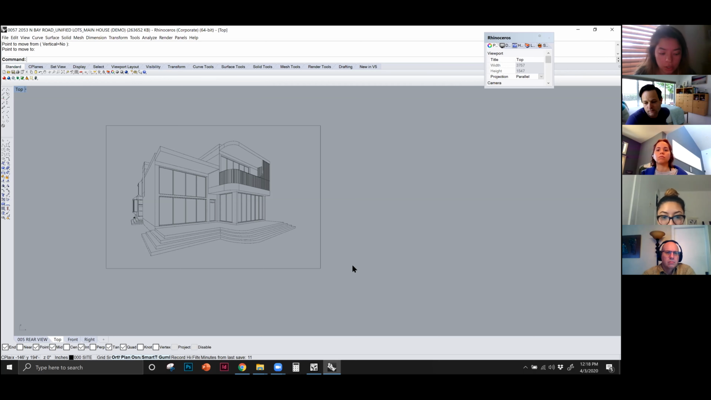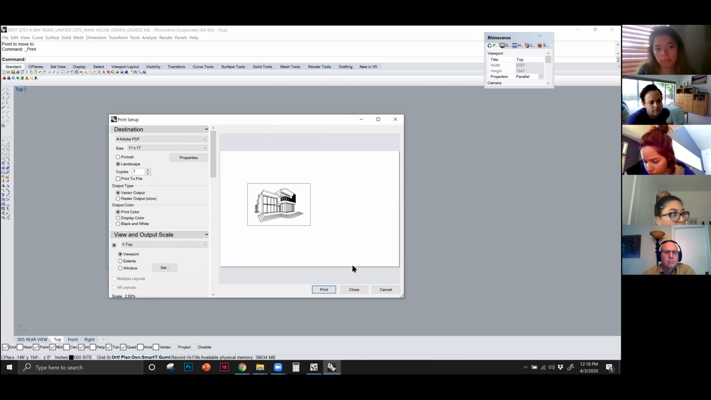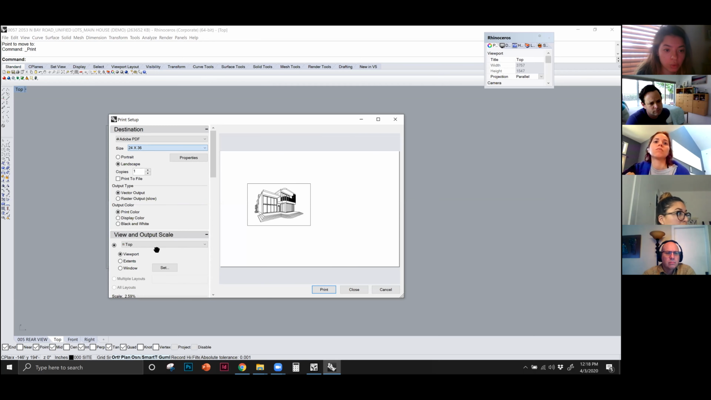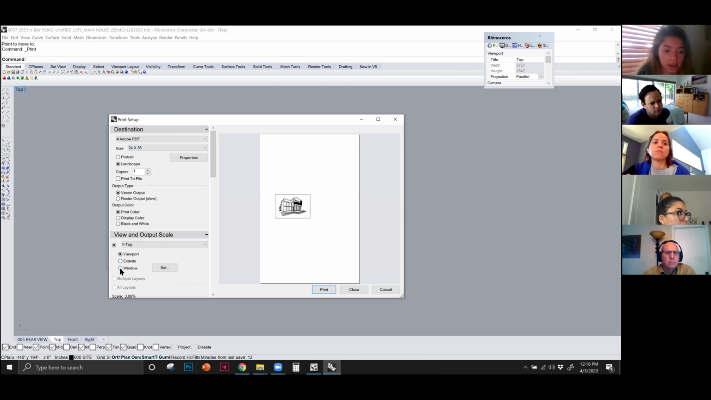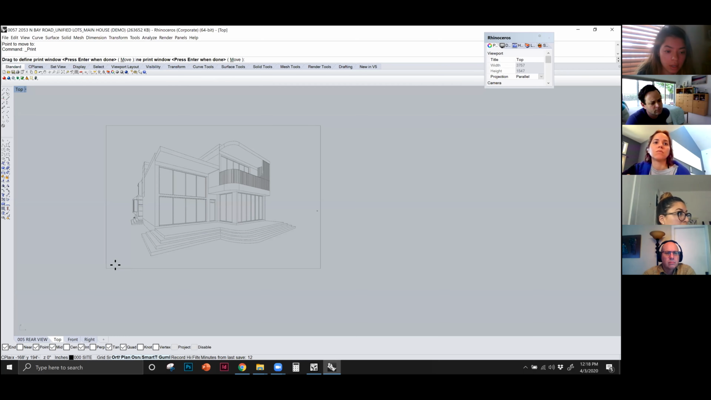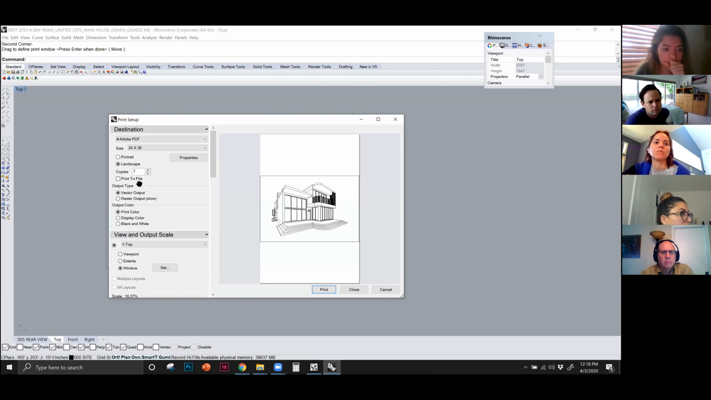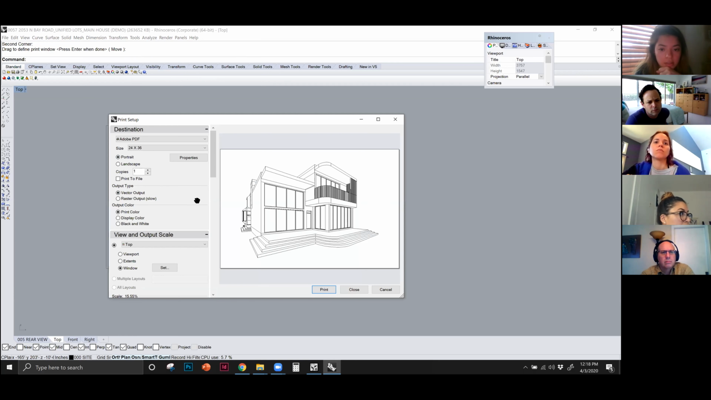So you do Control P, or just go File, Print. And this is where you're going to select the size. Let's say we set a 24 by 36. That way, when you select the square you already have, it'll be exact to that size.